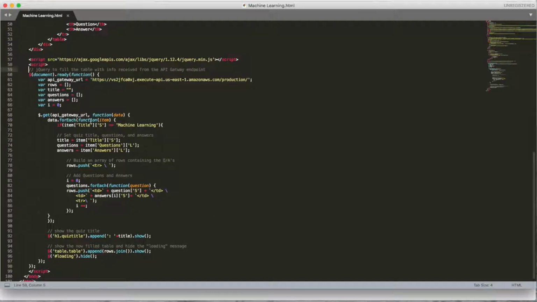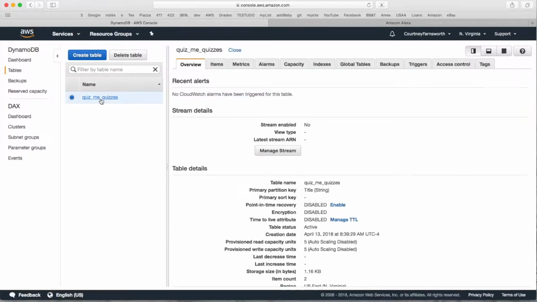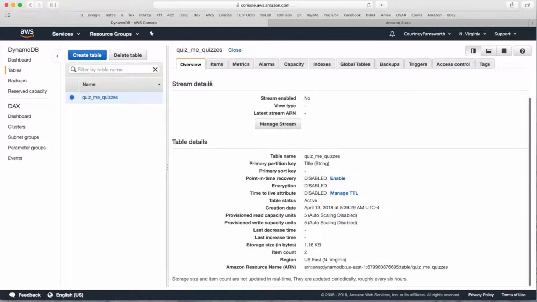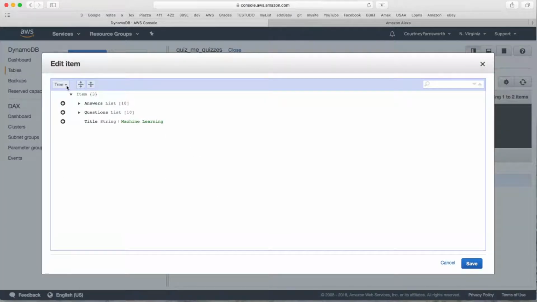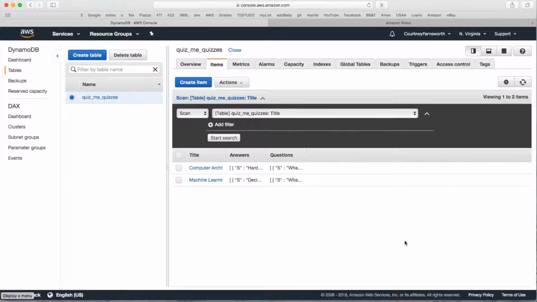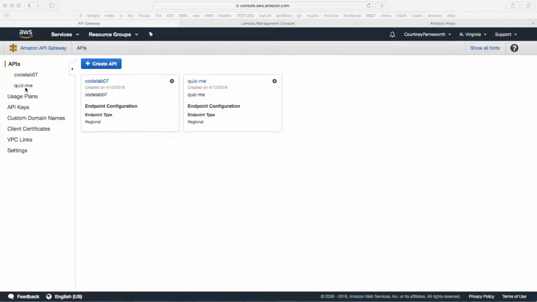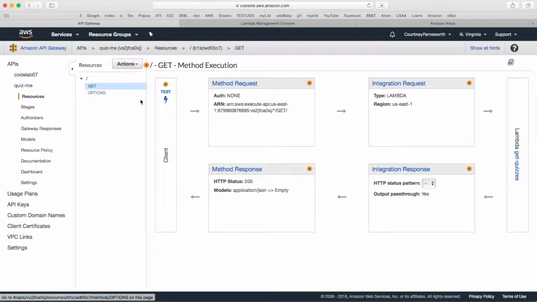Here is the code for the quiz page, which shows the API call made through API Gateway to retrieve the questions and answers from the database and display them in the HTML table. The next AWS service that I use for QuizMe is DynamoDB. This is used to store the question and answer set for the quiz on machine learning. We can access this information on the website through the API call, which brings me to our next service, API Gateway. This service makes it possible to talk with the database through API calls or requests.